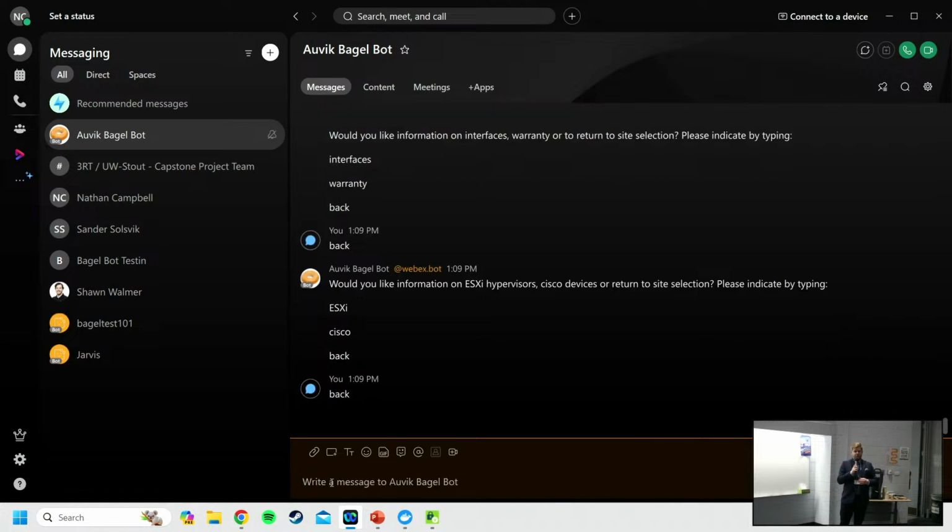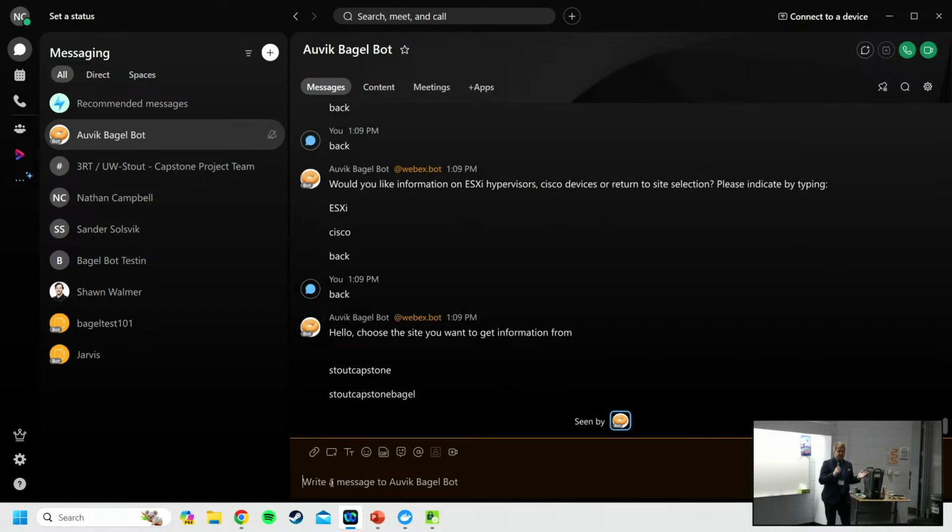So we can now go back through the menus and exit it and put the bot back to sleep. And then you can just issue the start command again once you need to ask the bot more information.